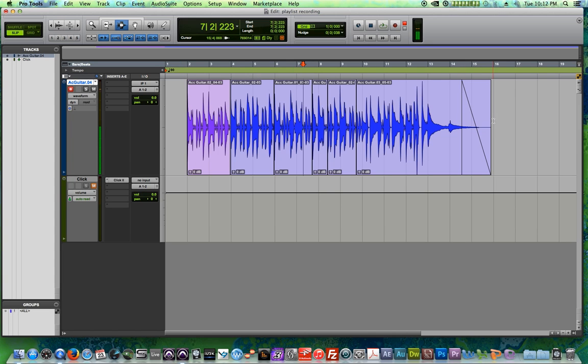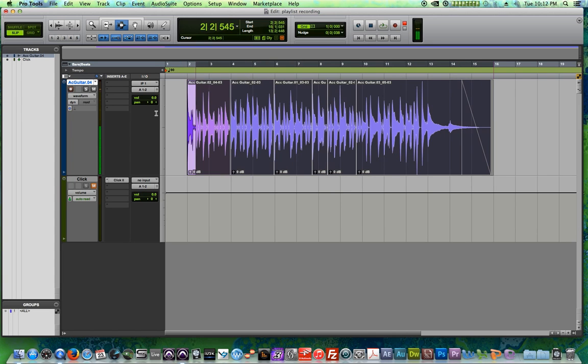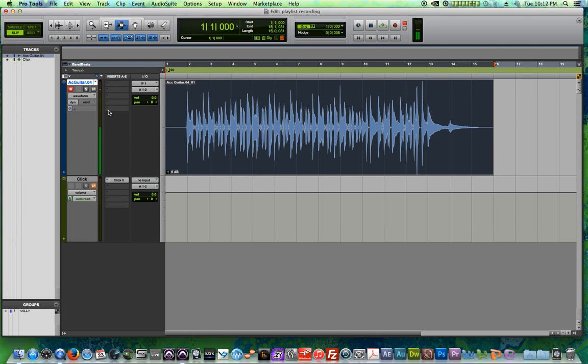So once you're all done, you can drag over all these edits and hit Shift Option 3, and you can render all of your edits into a new file. And so all of the fades are gone, and we now have a perfect take.